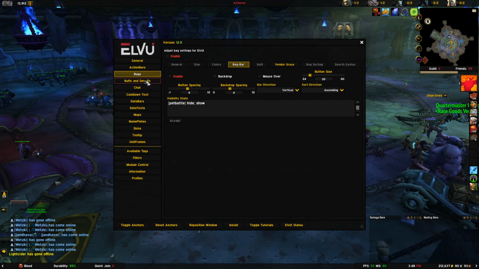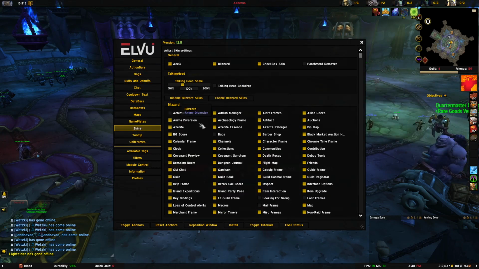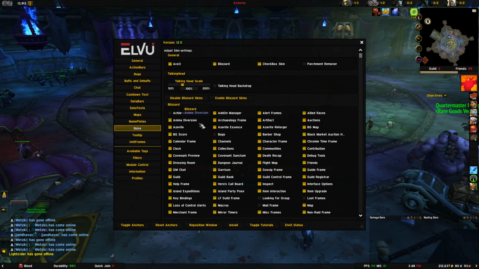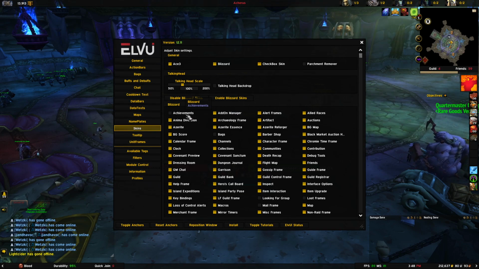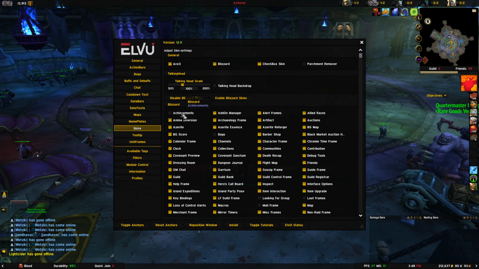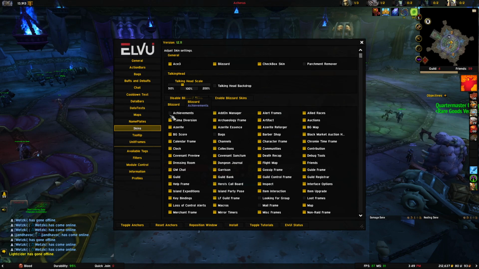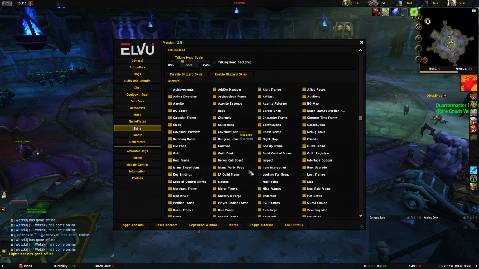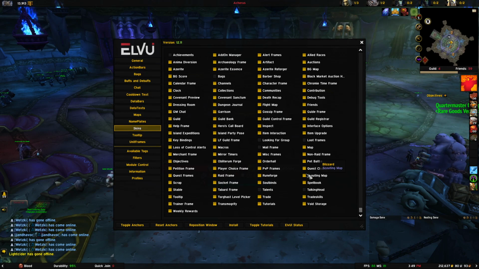So there's all these different categories that you can enable or disable just to get the UI that you really want. And if you go to skins, you see there's a lot of things to choose from that you can revert to standard UI or keep in ElvUI. So I did uncheck some of these things. I might tweak it a bit more as well. So the achievement tab, I like the standard UI achievement tab, so I uncheck that so it reverts back to the standard UI achievements. Same with bags, looking for group, mail frame, loot frames, and a bunch of other things too.